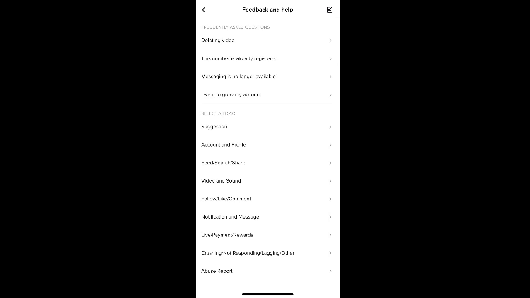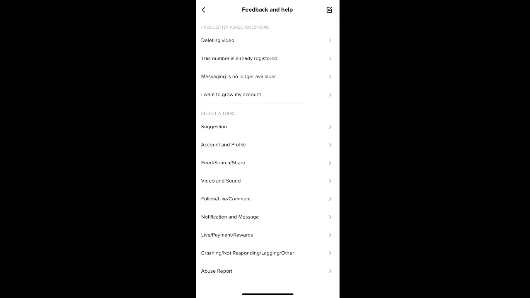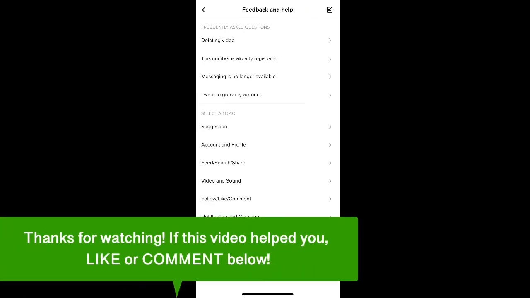Once your report is sent, you can check the status of your report by clicking the report icon in the top right corner. Here you'll find any support tickets that you filed, along with any communications from TikTok. And that's how to contact TikTok.